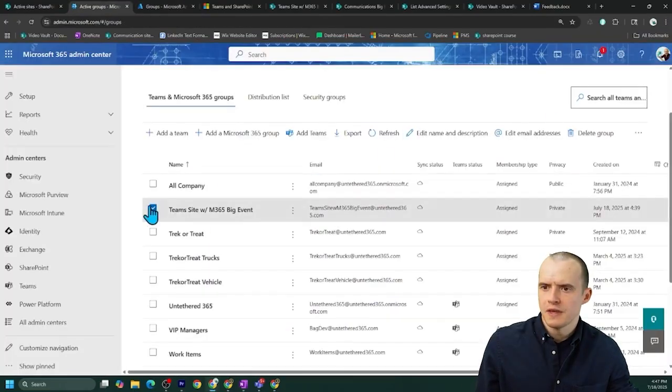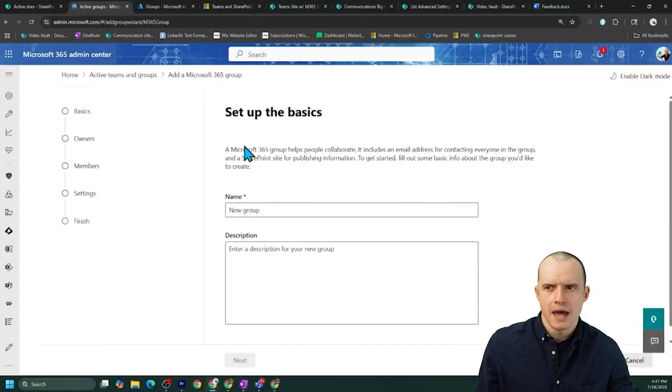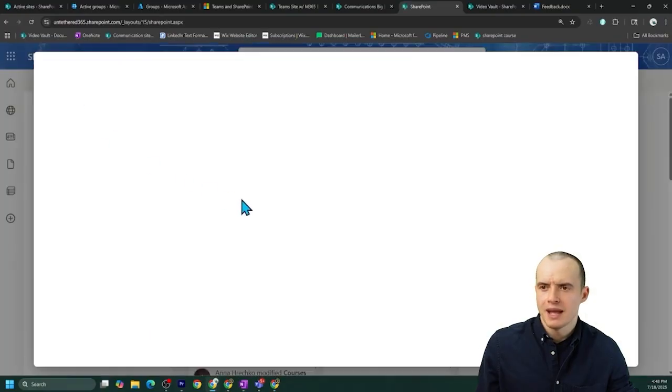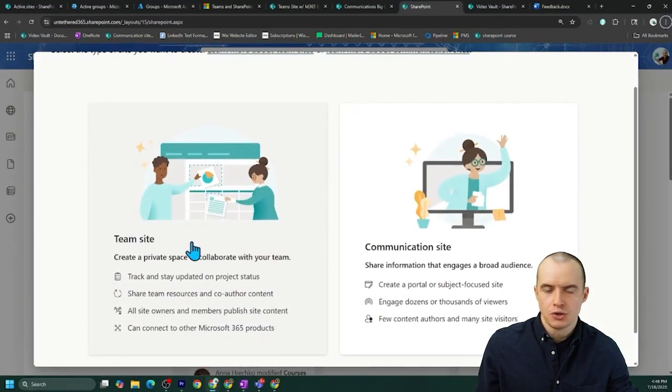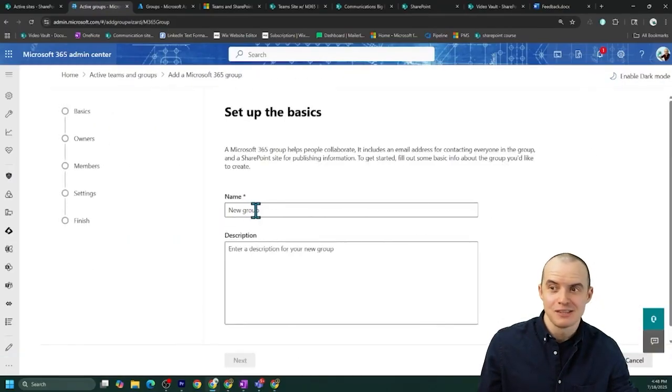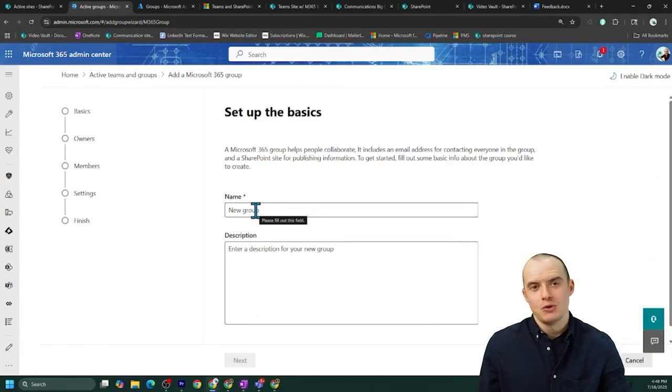And in case you were thinking it, wait, when I make an M365 group, will this give me a SharePoint site? And the answer is yes, it will make a SharePoint site for you. So if you come up here on Create Site, it'll make you your team site and it will make you your M365 group. If you come over here and make an M365 group, it will also make you a SharePoint site.